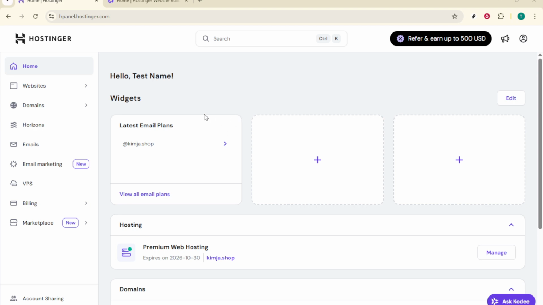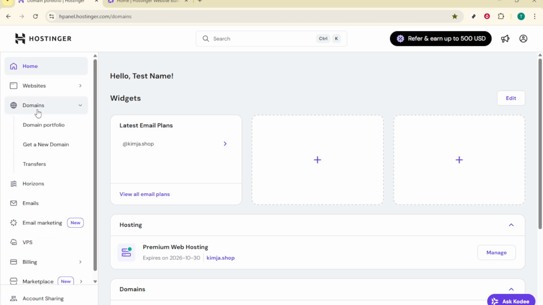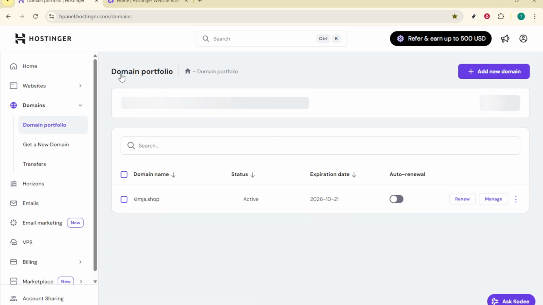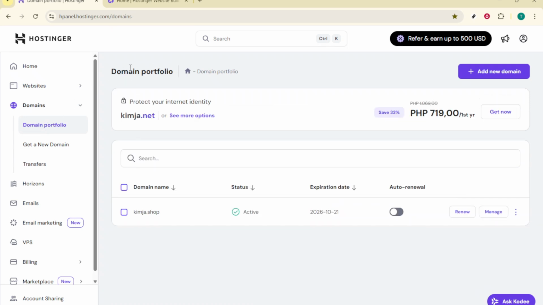First things first, we'll need to access the DNS Zone Editor. Begin by logging into your Hostinger account. Once you're in, head straight to the domain section, which you'll typically find in the main navigation menu. You'll see an option called Domain Portfolio there. Click on it to view a list of all your domains.